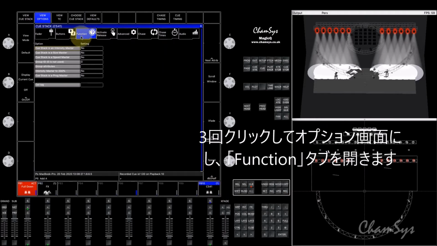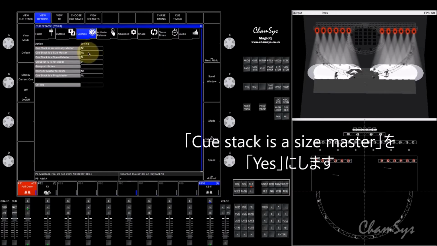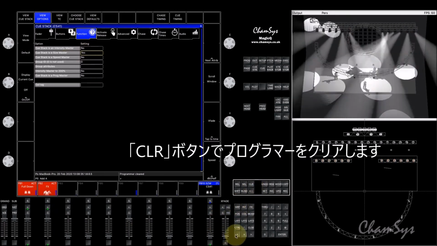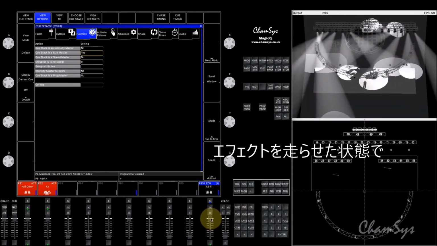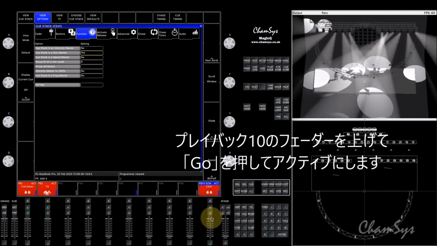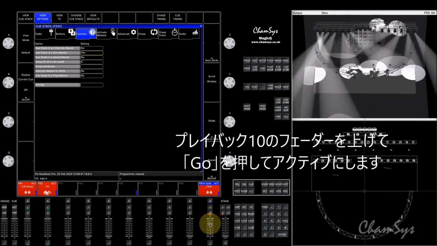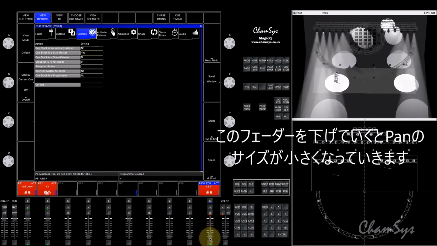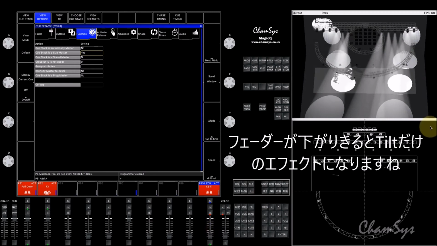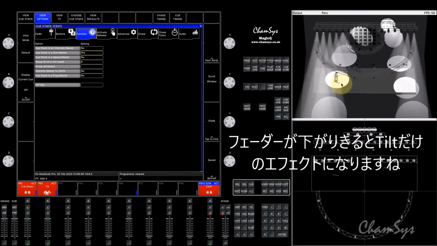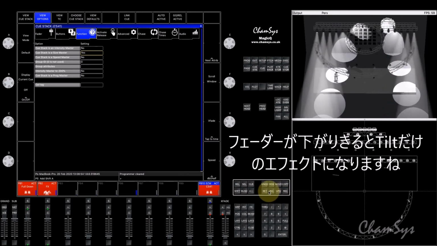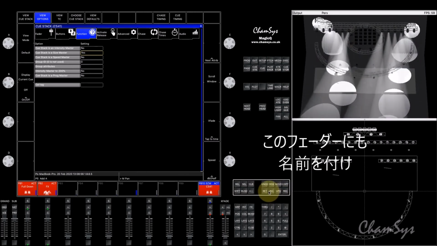Triple click the functions on the playback and set its size master as yes. Let's clear the programmer. We'll get the effect going, and then we're going to run the fader up and hit go just as before. And as I bring that down, it's going to remove pan information. When there's no pan, I'm only left with a tilt effect. So we've changed the outcome of that effect. Let's label it.